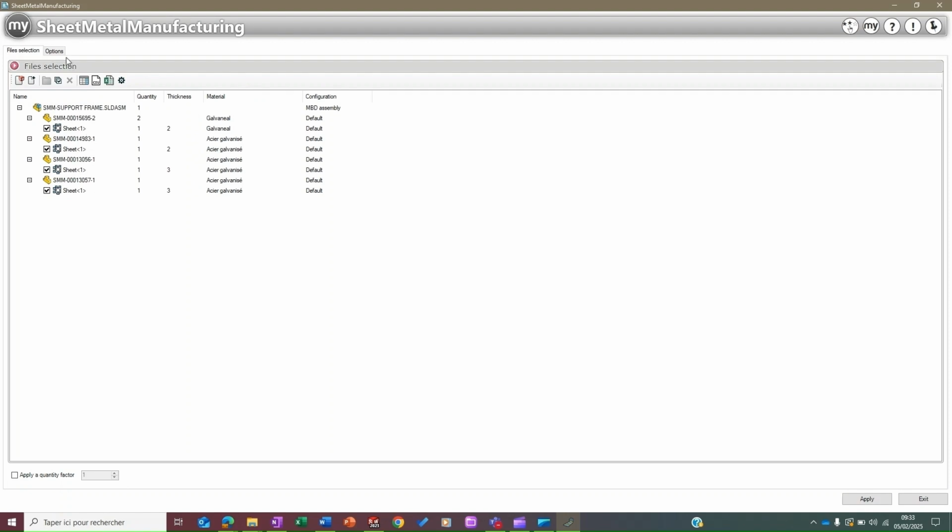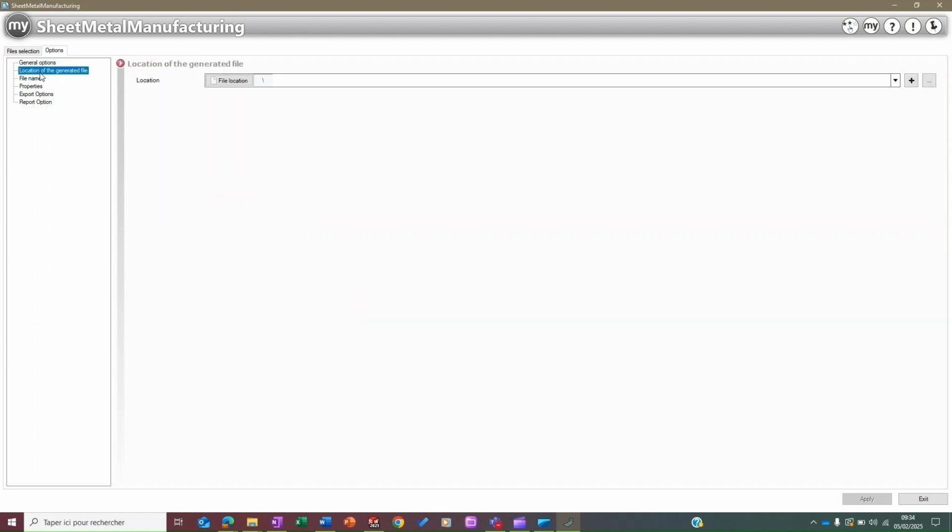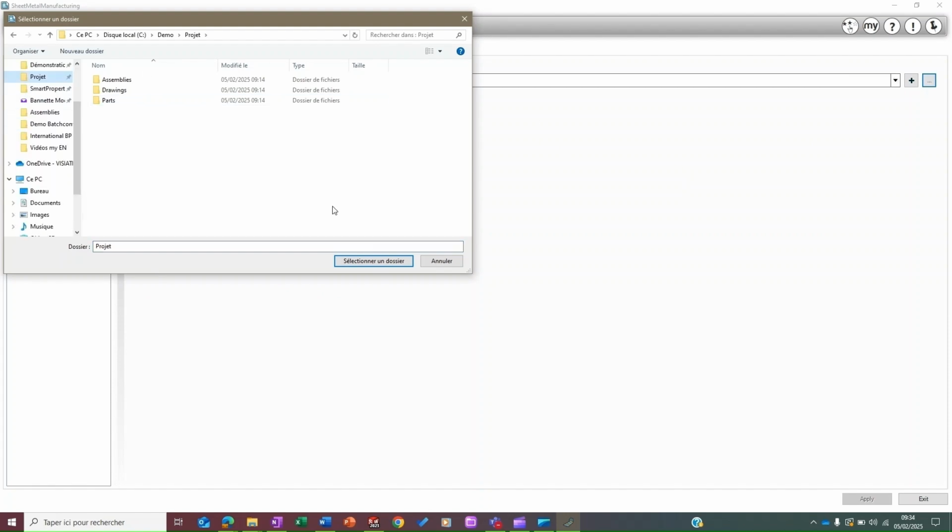So now we can go see the options. First of all, here you have the general options with the alignment and the geometry. You can also choose here if you want to use the existing flat pattern, or if you want to always recreate it. So we are not going to touch it right now. We are going to go on the location of the generated file. Here you can do a dynamic location if you want to. Today we're just going to click here to select a file, and we are going to save it here.